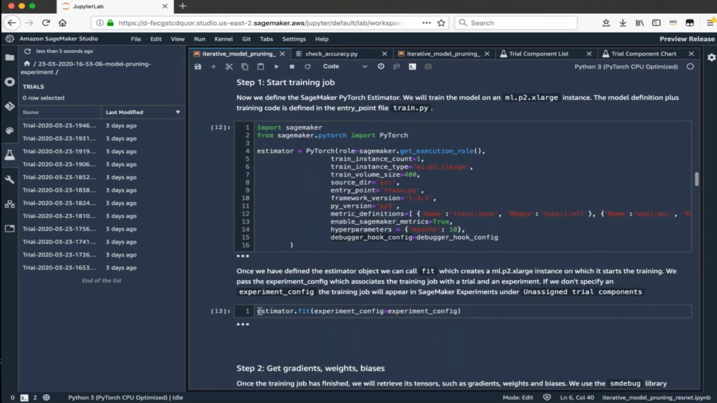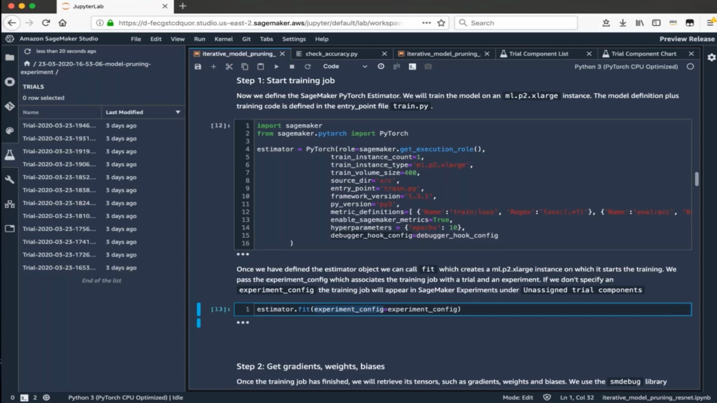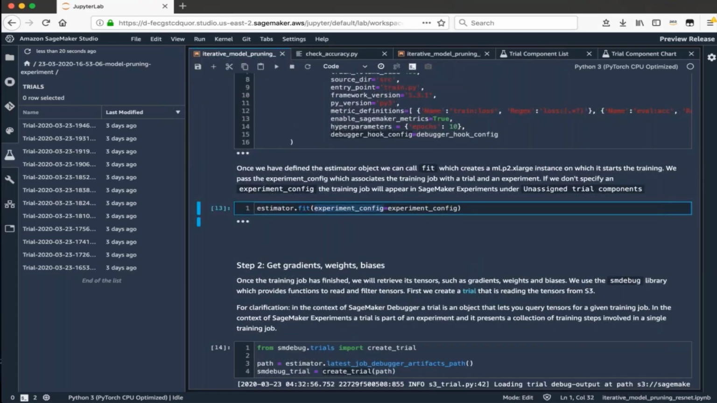Now I started training. This is happening here, estimator.fit. And as I said before, for SageMaker to be able to associate my training with an experiment and a trial, I have to pass in now the experiment configuration. So once the job is training, the tensors will be emitted. And now I can start reading those tensors.